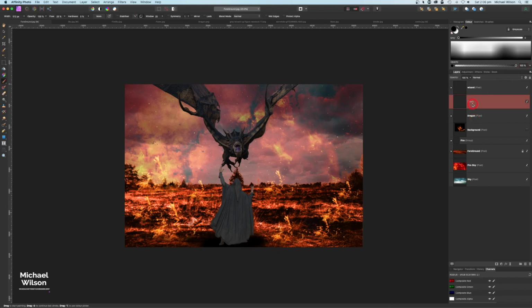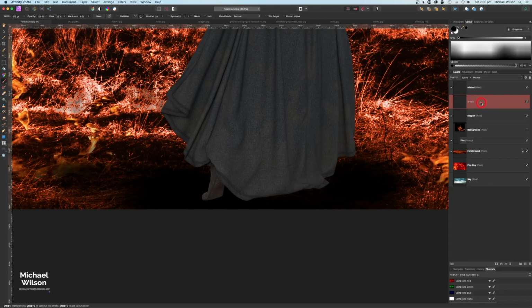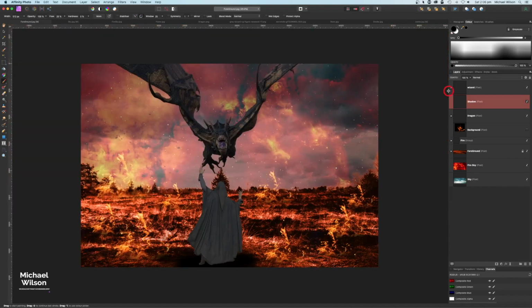Looks pretty good. Can just call that shadow. Okay, we're sort of getting everything in place. With our dragon, let's add a recolor.